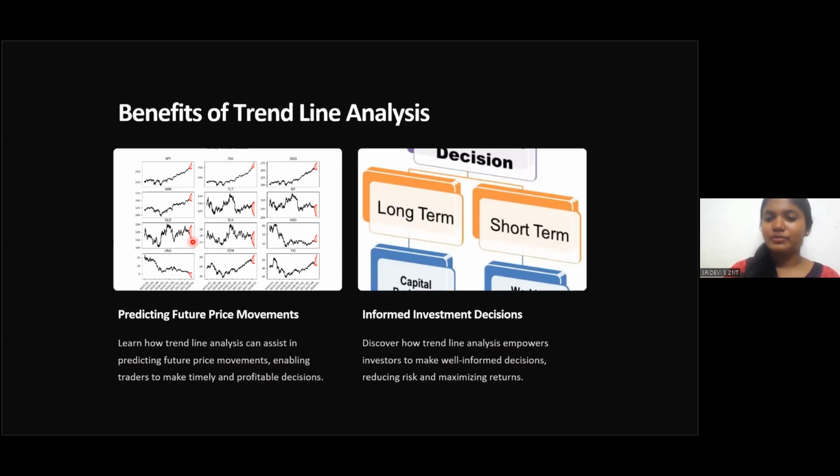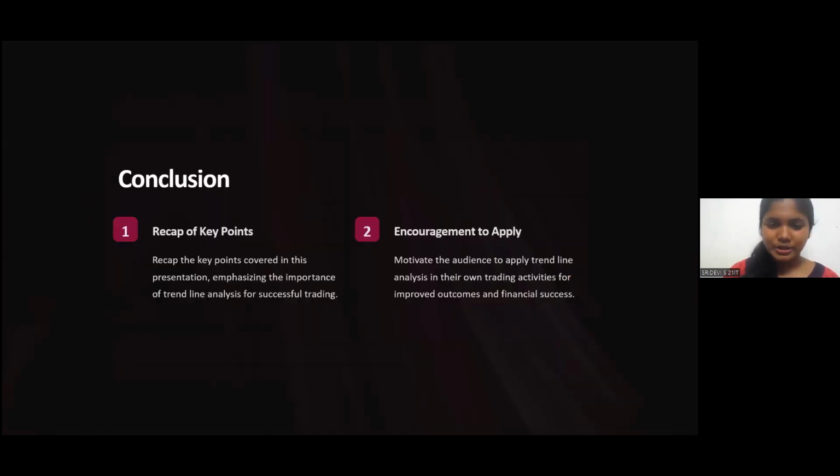The next one is informed investment decisions. When we feed these visualizations and trend lines into an AI or a model, it will be easier for the AI to understand how the trend has been over a span of time. It will also be easier for us when we present our reports or do a specific task regarding the stock market. All these lines will be very useful to show the trends and the results we have gotten from this analysis. So these are the benefits and uses of trend line analysis. Let's now get into the demo.